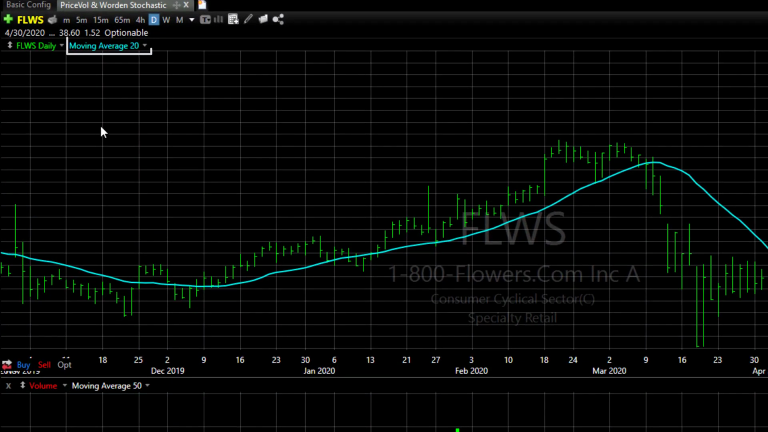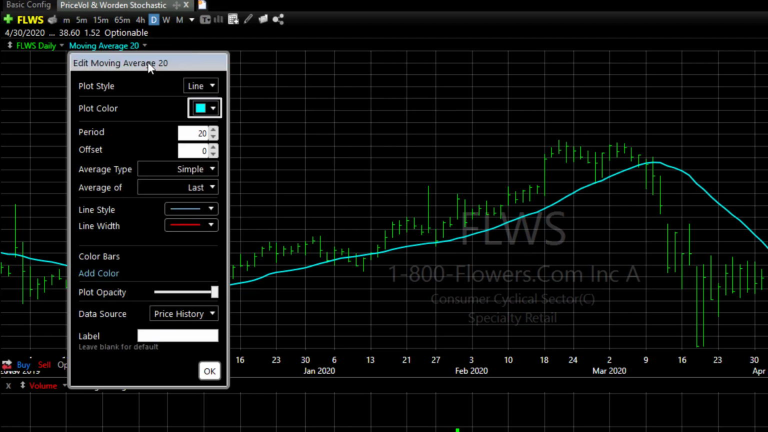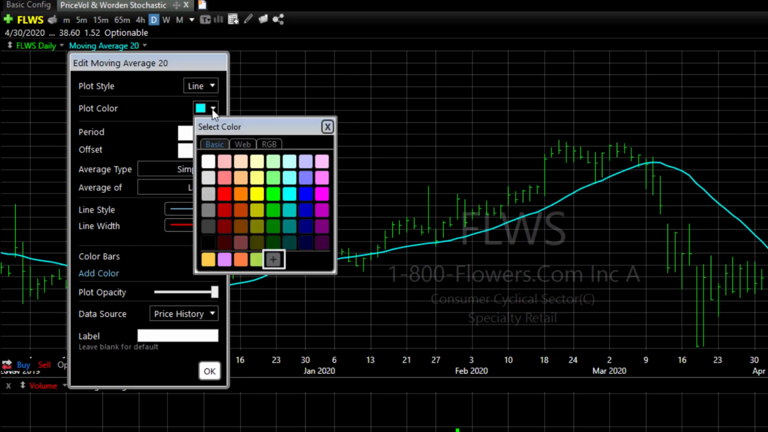As an example, I'll click on the moving average 20 on my chart and choose Edit. Notice the plot color option, so I'm going to click on that to open the color picker. At the bottom of this menu, you'll see the plus sign. That's where you add a custom color.